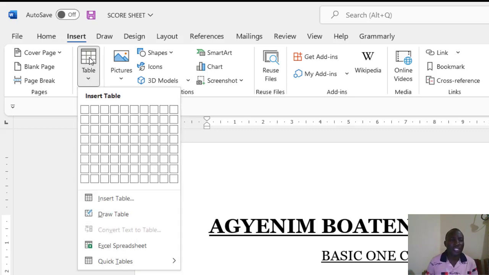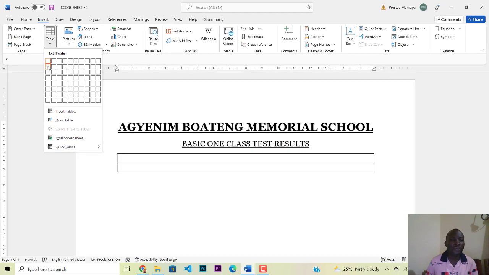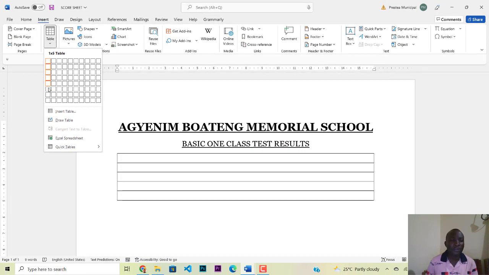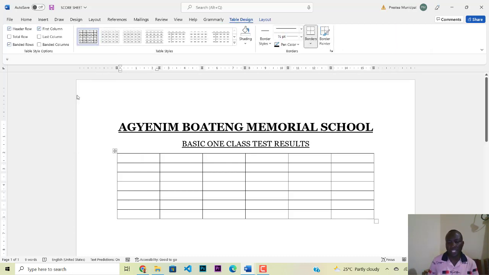So now let's select the table. As soon as we select the table like this, now let's select our rows: 1, 2, 3, 4, 5, 6, 7. Now we have our rows. Now we have to select the columns: 1, 2, 3, 4, 5, 6. Now when you do that, then you click and see that the table will be put here.